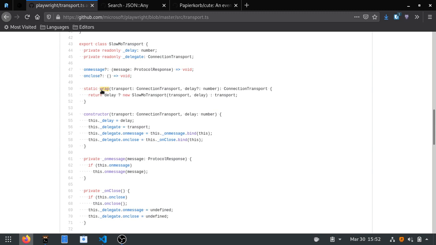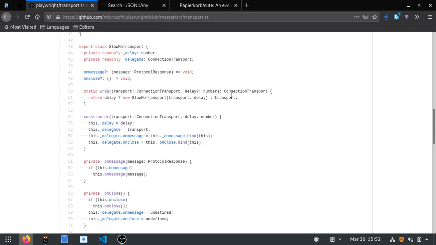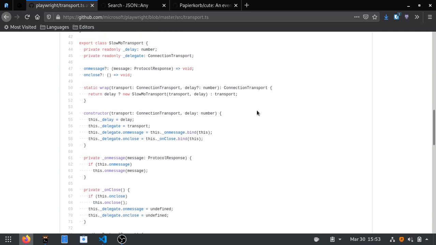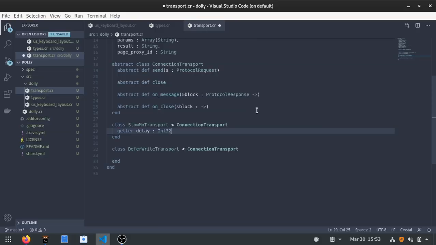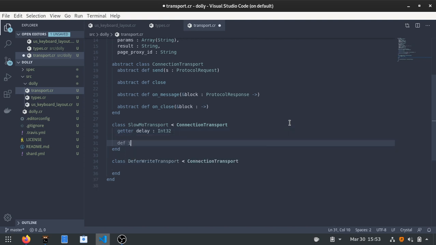Okay, so wrap allows you to take in another connection transport and then wrap it with a slow-mo transport, basically just delegate methods to that transport and then return that transport. Okay. Certainly possible. So we've got delay, we've got delegate, which is this guy. We're not doing that, so we're going to do initialize.